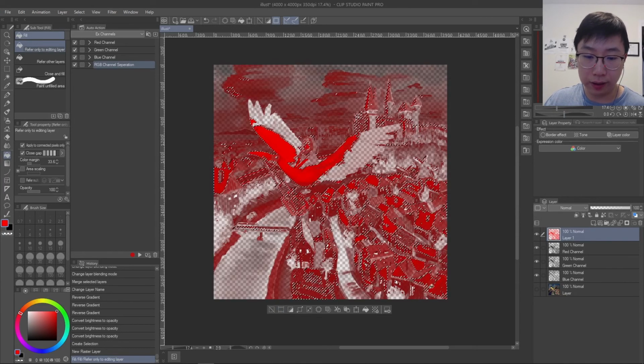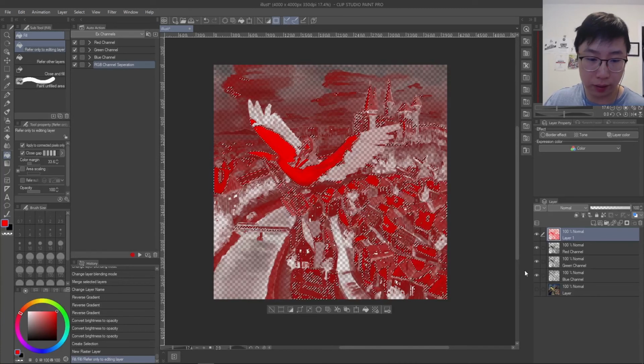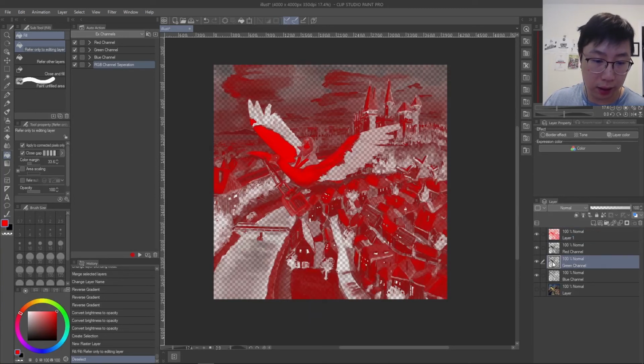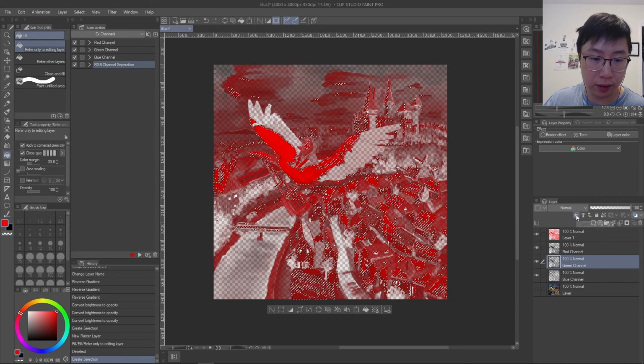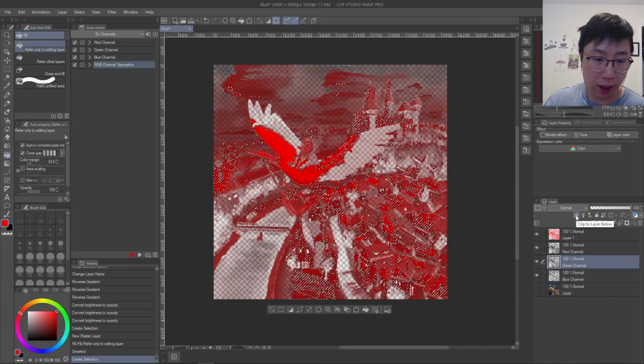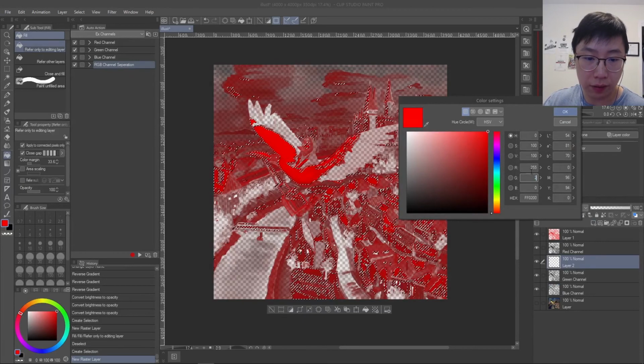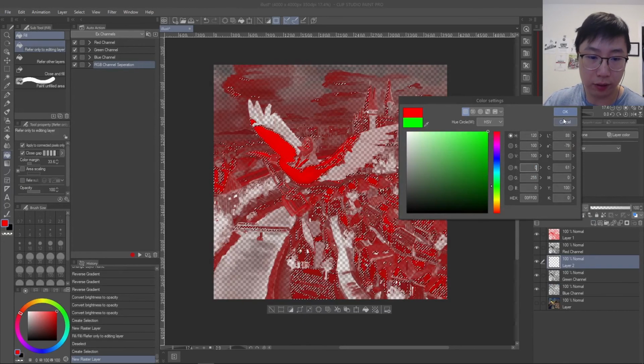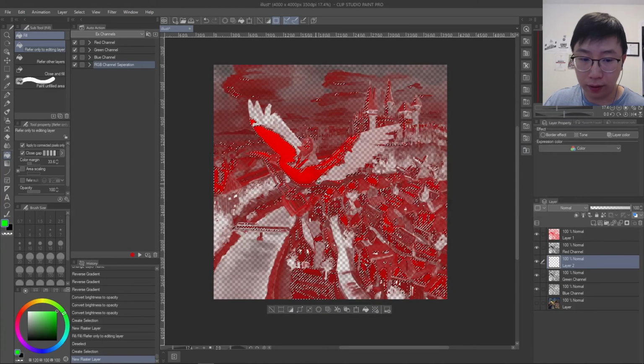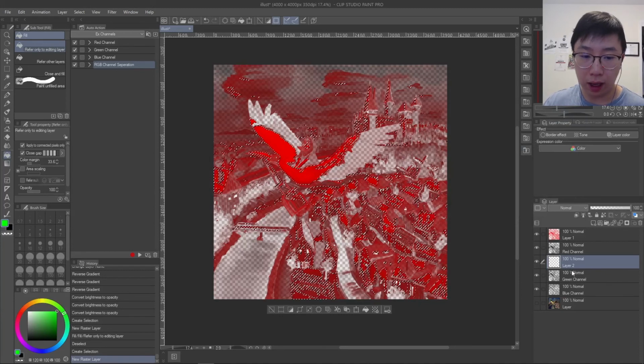And do the same thing for the green layer. So deselect, green layer, create a selection from the green channel, new layer, fill it in with pure green. So 255 in the green, 0 everywhere else, red and blue. Fill that in and do the same thing.